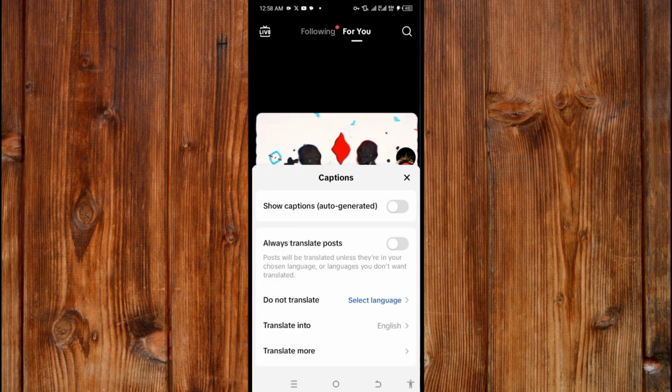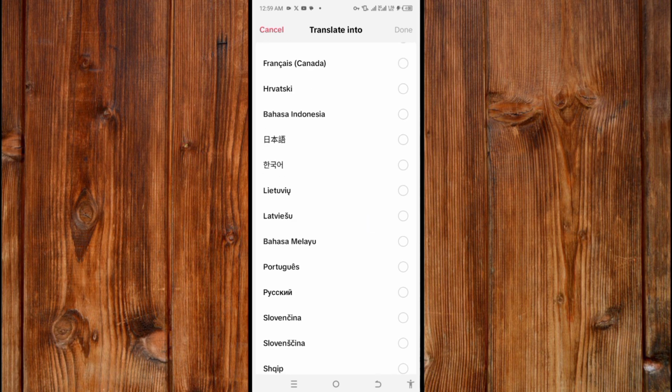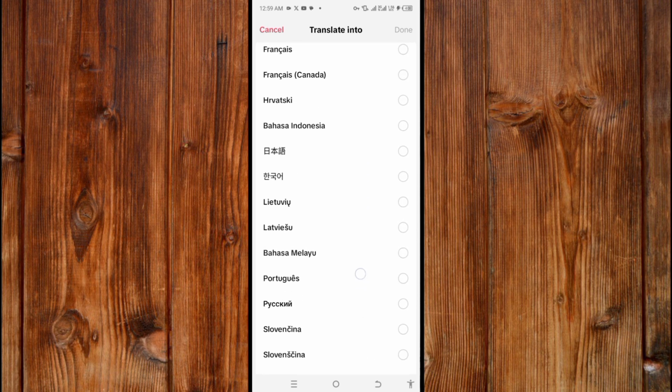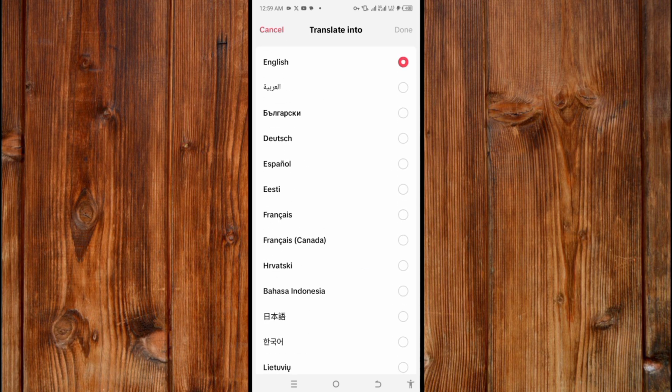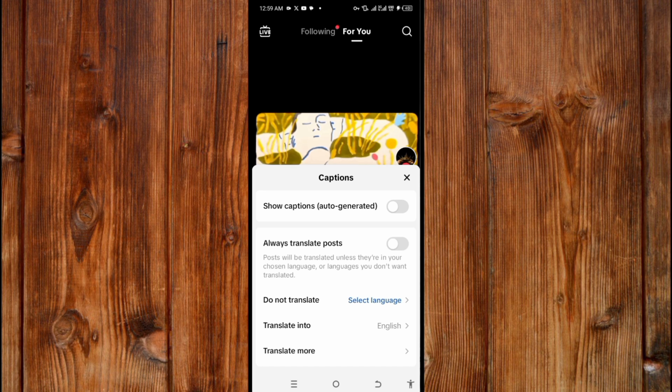Here click on translate intro. Now select the language you will translate it into. You see languages, but here I will be using English. Now turn on show auto caption. This toggle, turn it on.